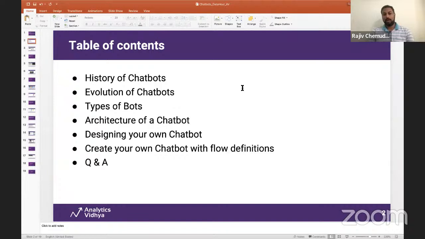These are broadly what we are going to cover today. What is the history of chatbots, how they evolved, what are the different types of bots, and the architecture of a simple bot, where it can give you answers without much complications. We'll also have a quick session on how you can design your own chatbot. When we are talking about chatbots, the definition of flow is also quite important, as we need to define it on the basis of the business problem we are trying to solve. And I'd like to keep the last couple of minutes for the Q&A session, where it will be an open house to answer your questions.